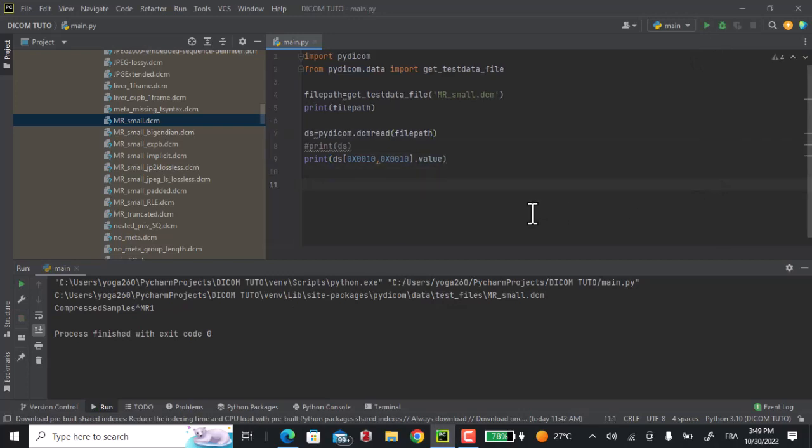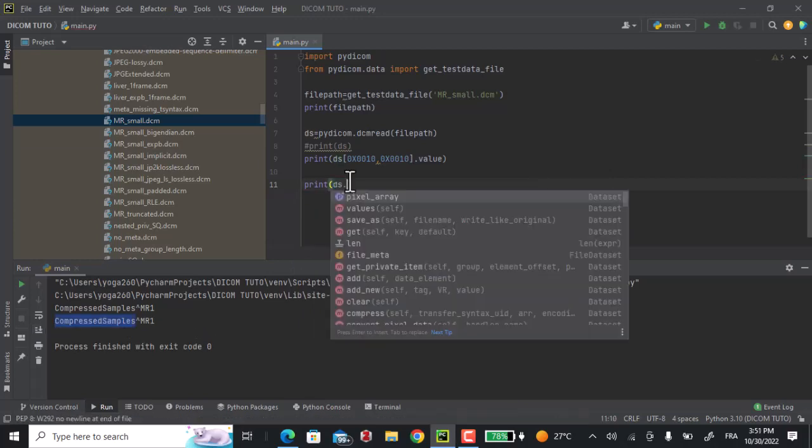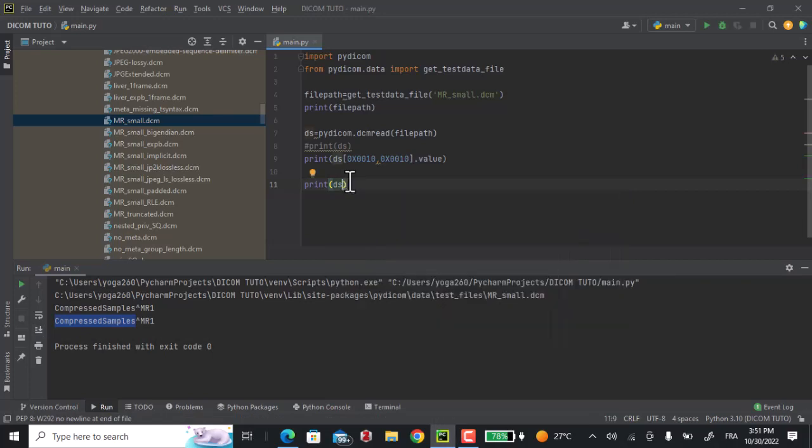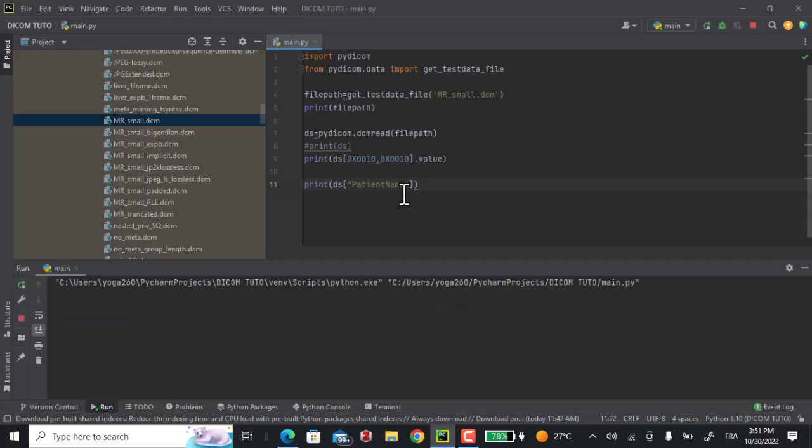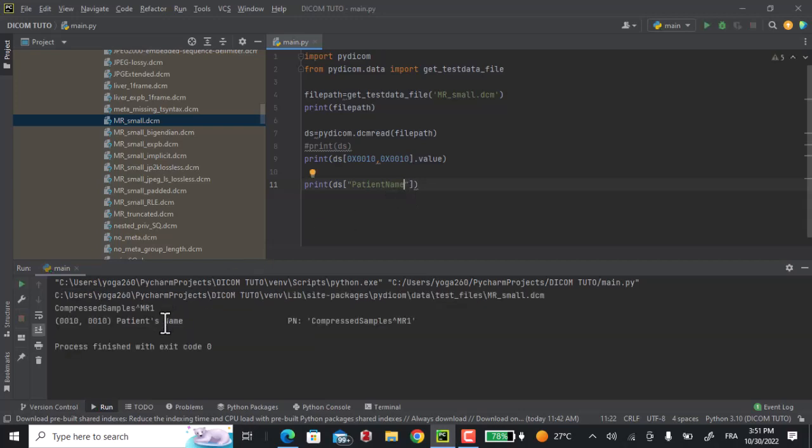Another way of accessing elements is by using keywords. What are keywords? Keywords are usually the same element's name without spaces. You can find a list of all keywords in the DICOM standard documentation. I'm going to give you an example here. For example, if I want to print the patient name, I'm going to write patient name, and you can see here that will give you the patient name.